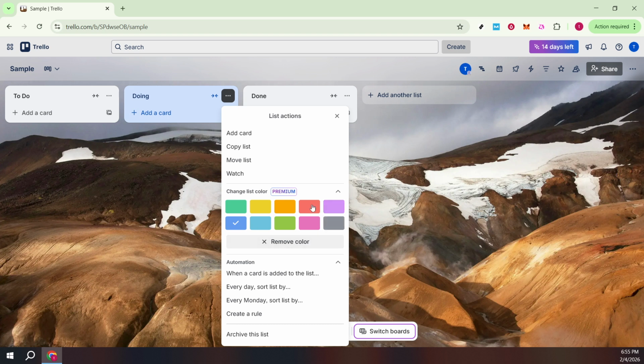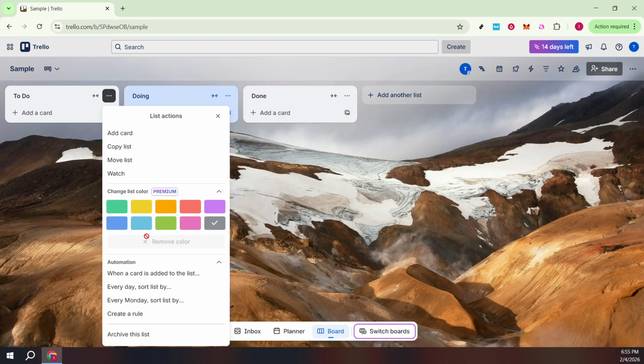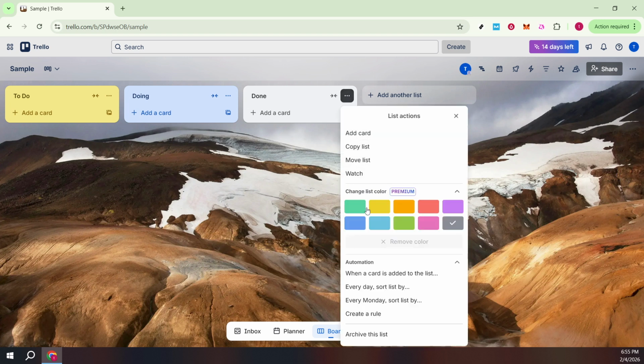A few quick tips for clarity. Aim for contrast. Choose colors that keep card text easy to read. If your team uses labels on cards, pick list colors that don't clash with those labels. And if the color option isn't visible on your list menu yet, make sure you're on the latest Trello version or try the web app, as features can roll out gradually.